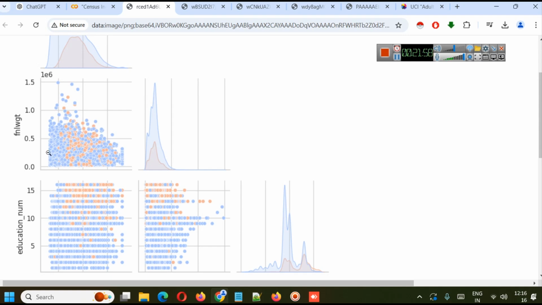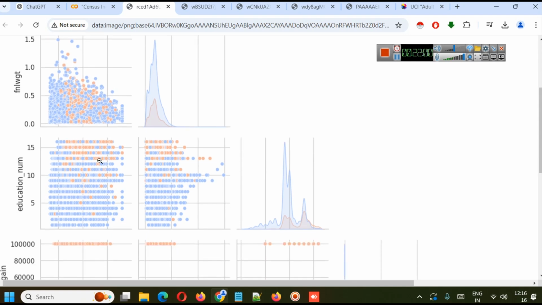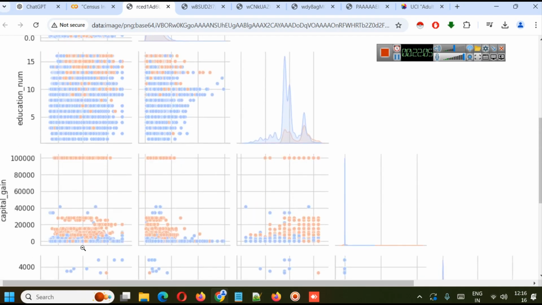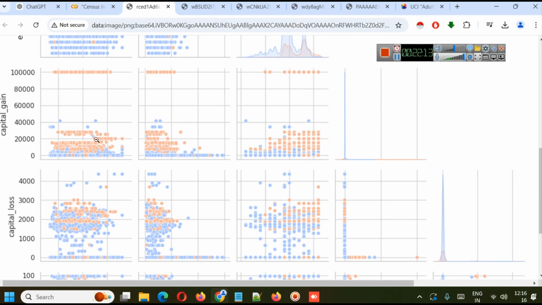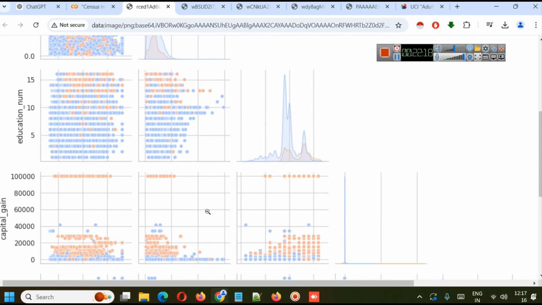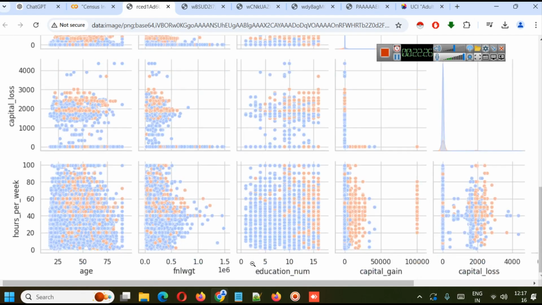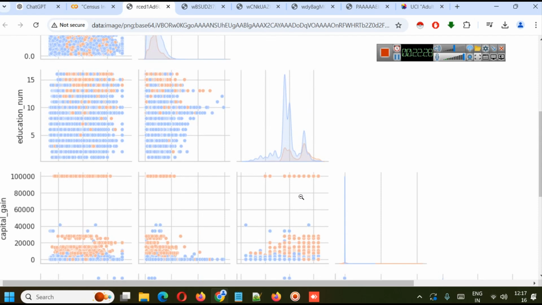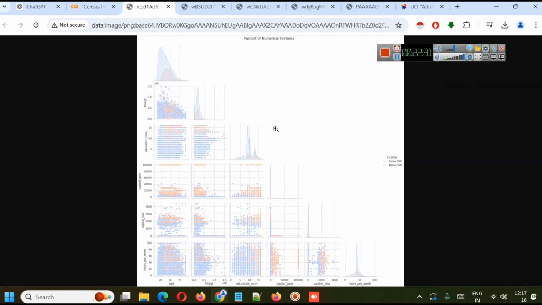This is age versus final weight. This is age versus education number, like 5 years, 10 years, 15, etc. We have age versus capital gain. So you can see, yeah, everything is almost distributed evenly. And this is something that we can use. And here the education number distribution is there. In case of education number, you can see we have values 0, 5, 10, 15, and how it's distributed. So you can just create this graph and visualize it.